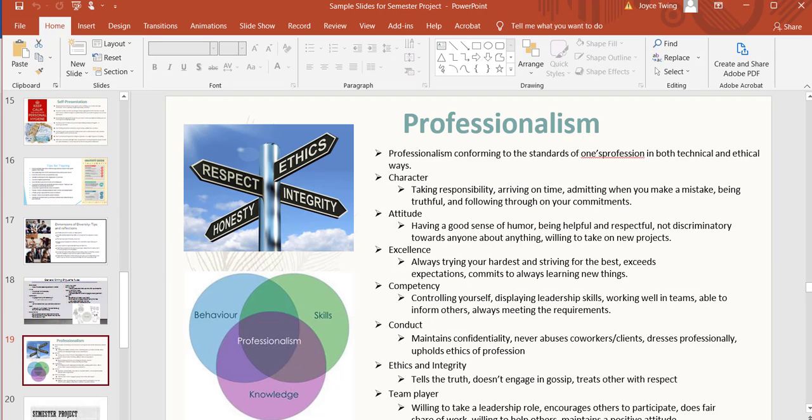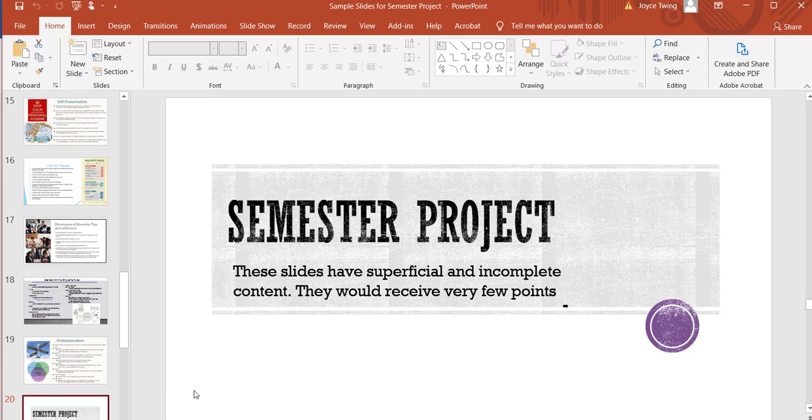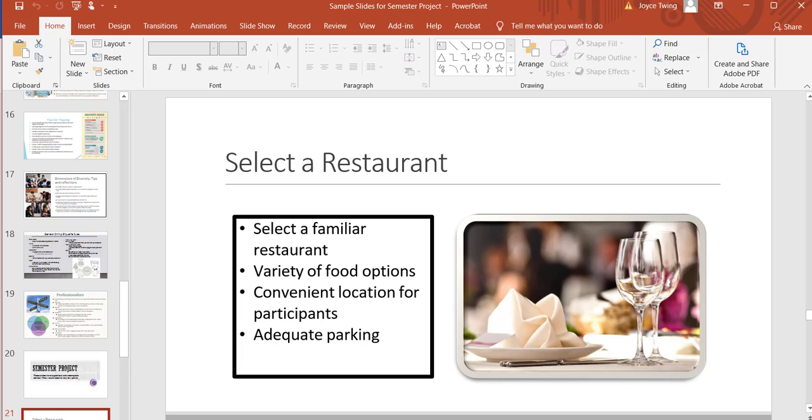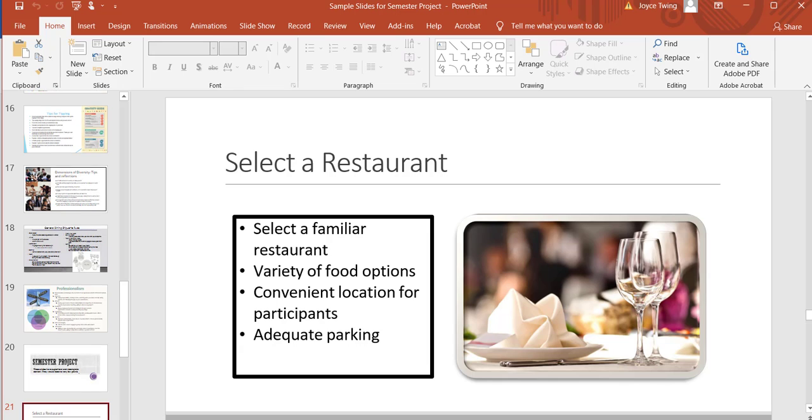This one. Now we're going to take a look at slides that are going to receive very few points. These might be excellent presentation slides to support an oral presentation, but again, that's not the purpose of this. So you can see this is a nice slide, and this slide would be great to support an oral presentation, because the slide would be kind of telling your story with pictures and a few words, but that's not the point of these slides.